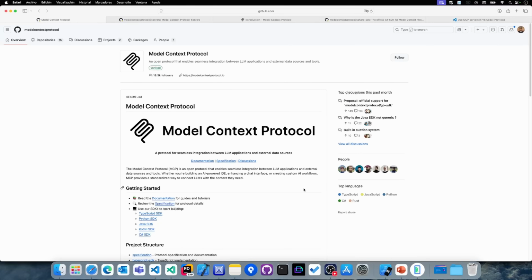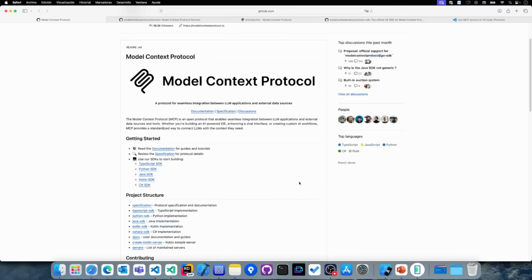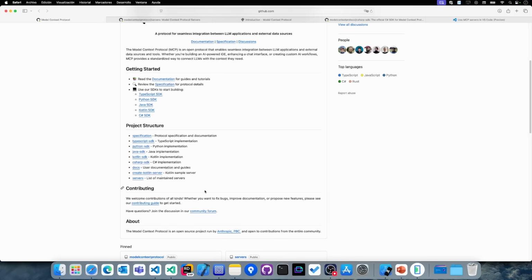So this is the main GitHub site where you can find all the information about the Model Context Protocol, where you can get access to things like the specification and documentation. Also, all the available SDKs like TypeScript, Python, Java, Kotlin, or C#. And you can also access the implementation for each of those languages.